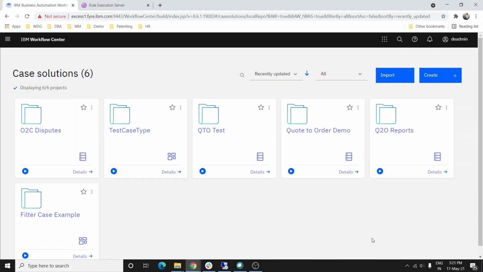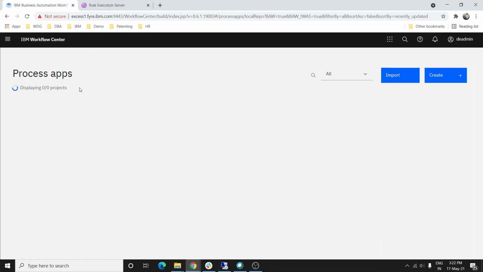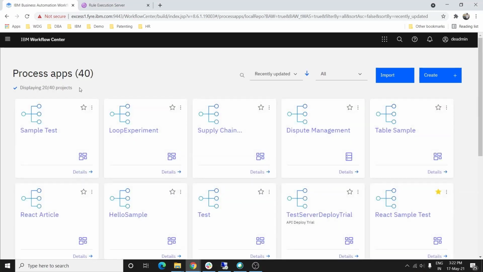Hello everyone, this is our cookbook approach. Basically, we have one component, BAW of our automation platform, which has some case solution, but we need one more case solution to be deployed. Similarly, for process app also, we need one more process app related to cache app to be deployed.